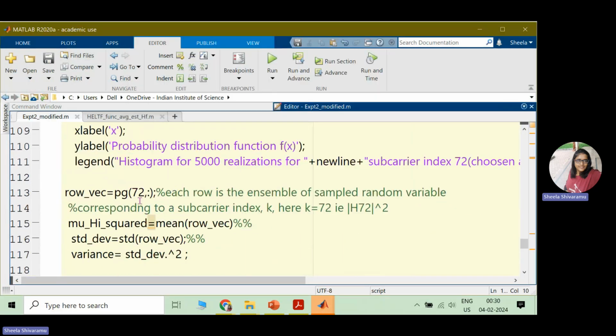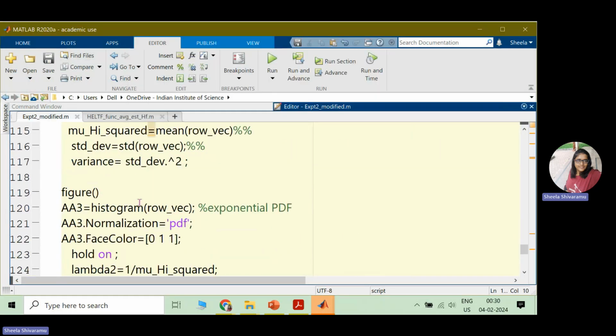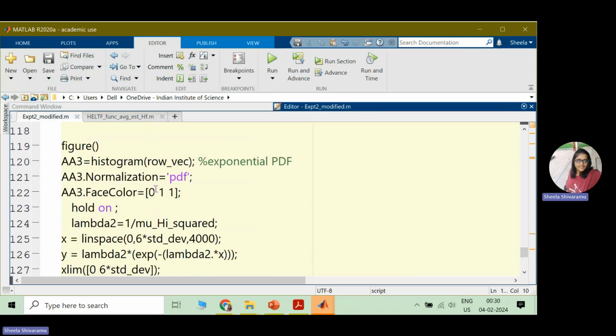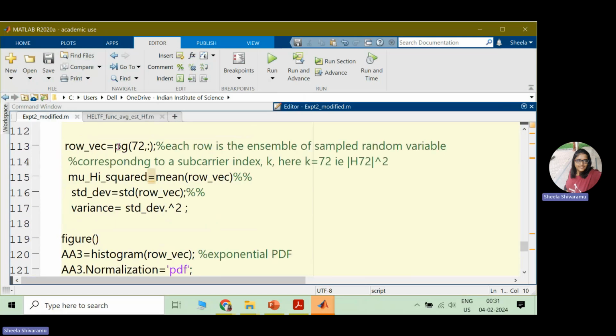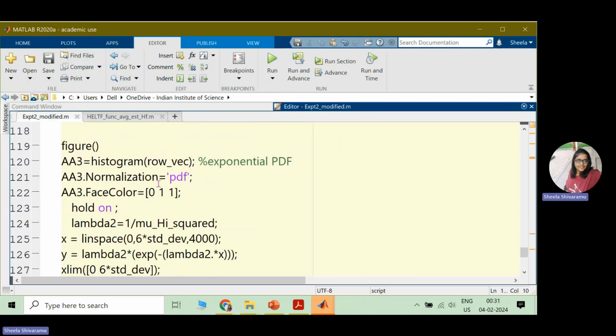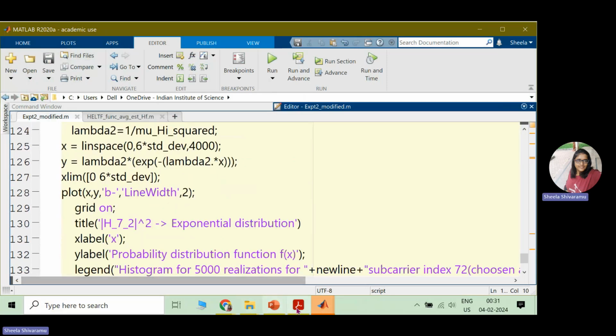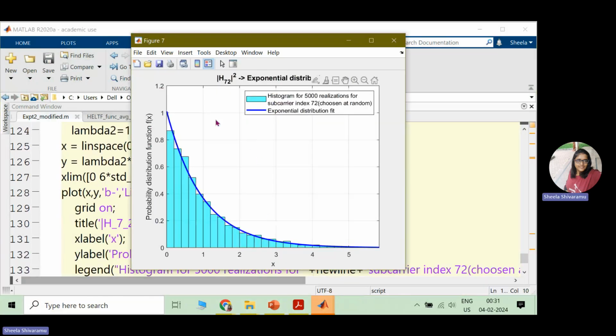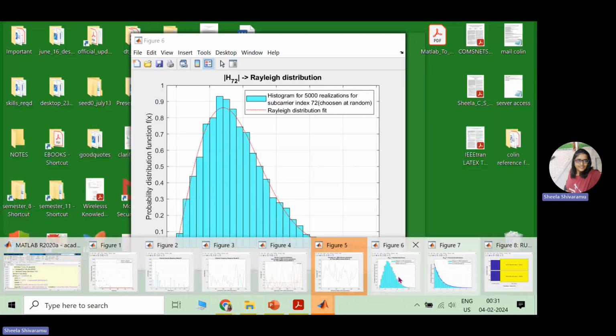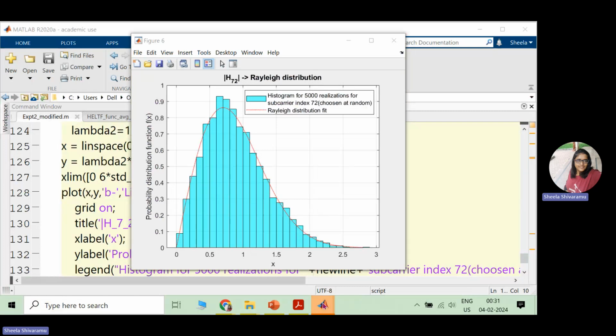Then I'm doing the same thing, but this is for magnitude |H_k| squared. Rest all is the same, but the input is a row vector obtained from magnitude |H_k| squared. Again, I have chosen 72, but you are free to choose any value between 1 to 242. If I sketch here, the distribution is exponential. Magnitude |H_72| squared is exponentially distributed. The magnitude |H_72| is Rayleigh distributed.